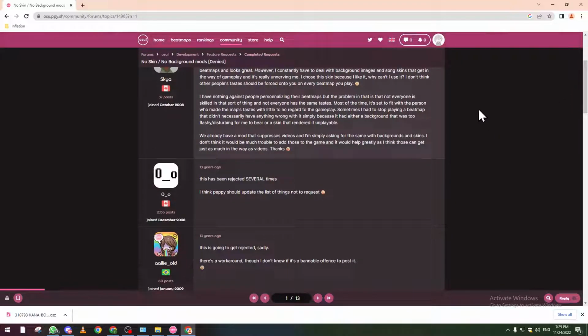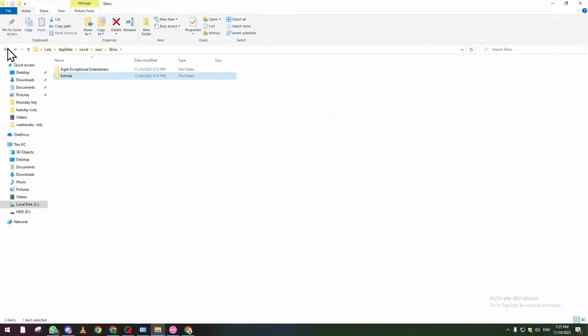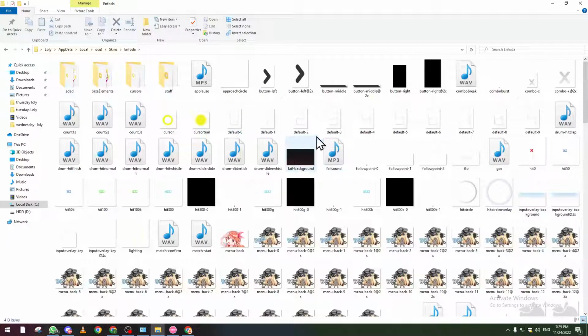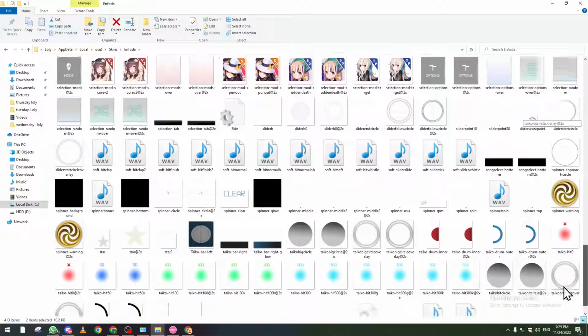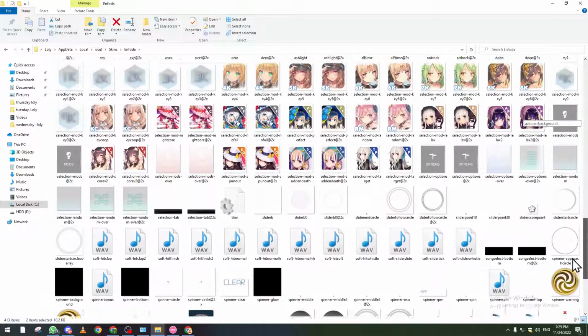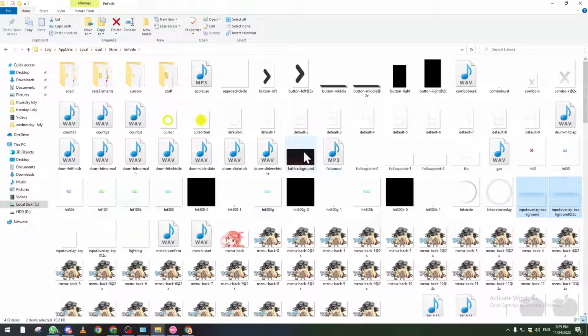The second method is going to your osu! folder, then Skins, then your skin name, and from here you look for background. For example, these two are backgrounds, and let's look for every background that exists in this skin, like this fail background. And again, what you're going to do is delete these backgrounds and replace them with a PNG file that has no background in it.